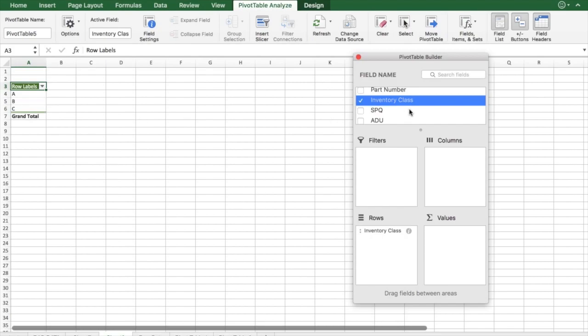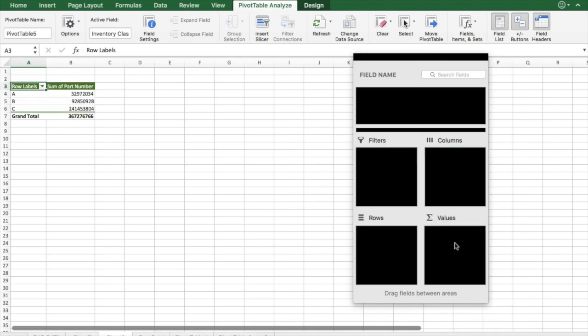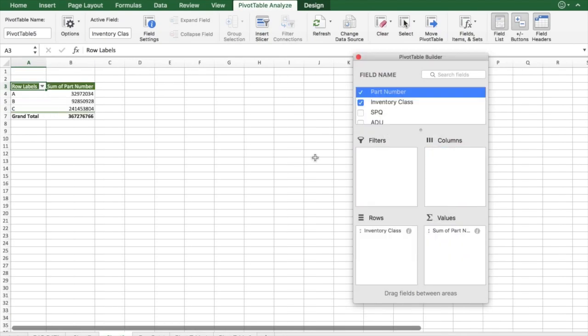So this isn't just useful by itself. Let's go ahead and determine how many part numbers fit into all those classes. So let's take part number and drag it down to sum of values. You see what Excel did right here is it actually added up all the A, B, and C class part numbers. And that's not particularly useful for what we're doing here.